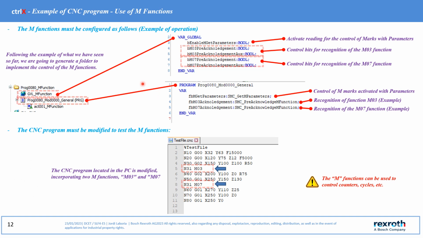Example of operation of functions. We have generated a new folder to control these functions. Together we can use these two modules to manage the functions. SMC get parameters, used for control of functions activated with parameters. SMC pre-acknowledge function, used for the acknowledgement of a certain M function. In the CNC program we incorporate two operating lines with function M3 and M7.